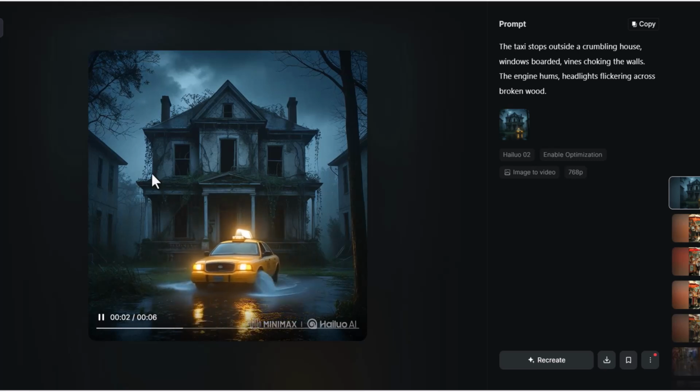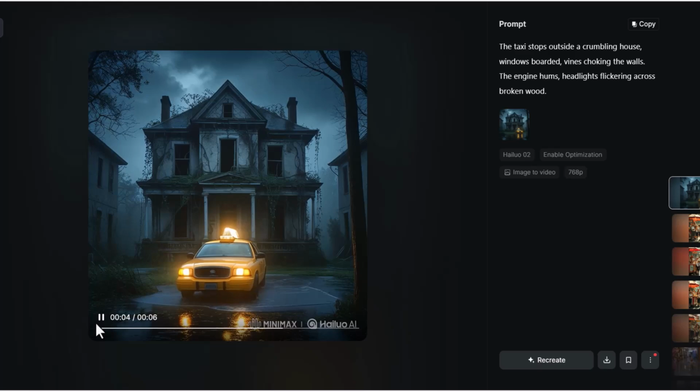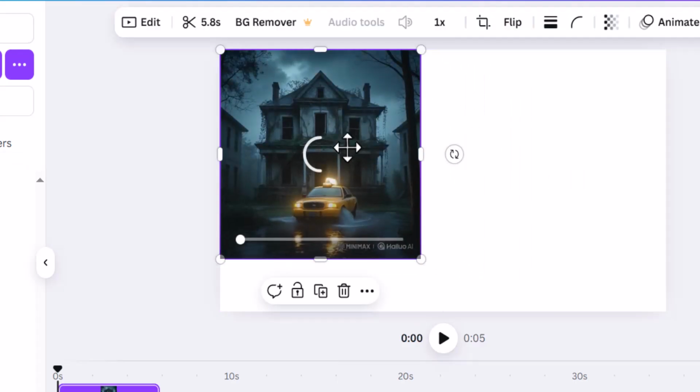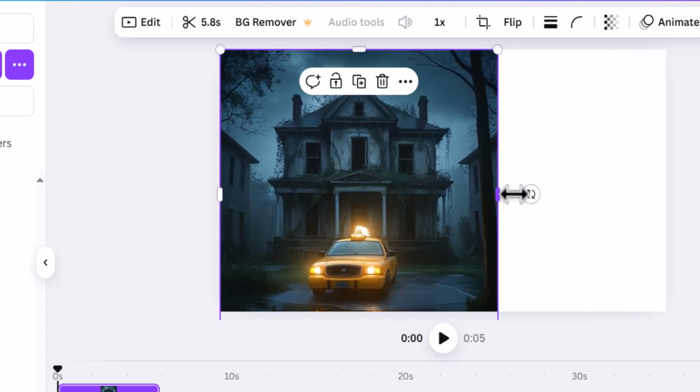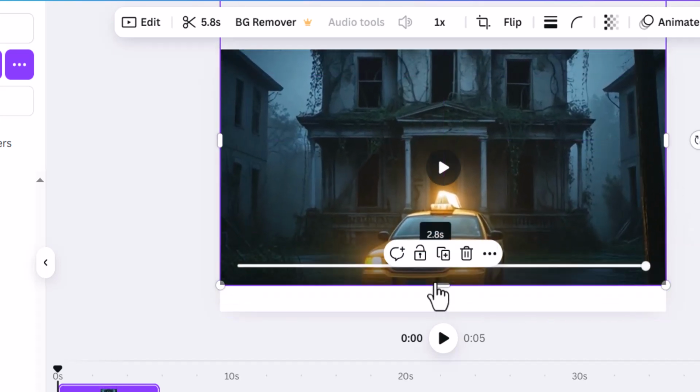Now, if you used free credits, you'll have a watermark on your video. You can easily edit that out on a video editing software by just cropping it out or just adding your own channel logo over it.